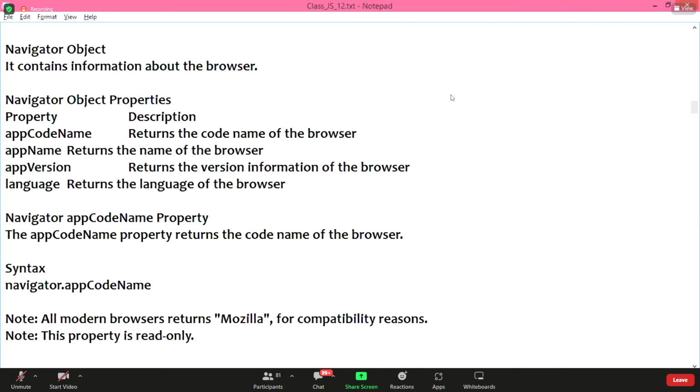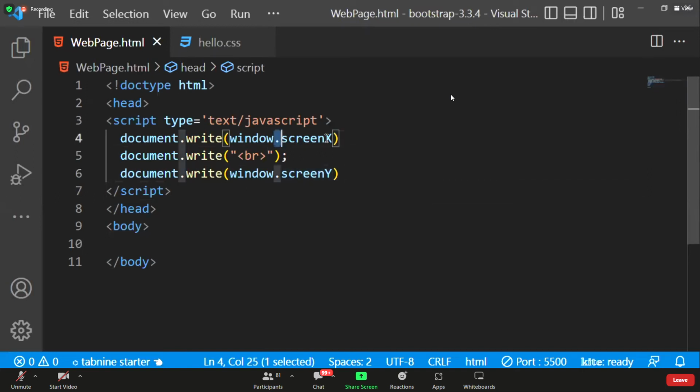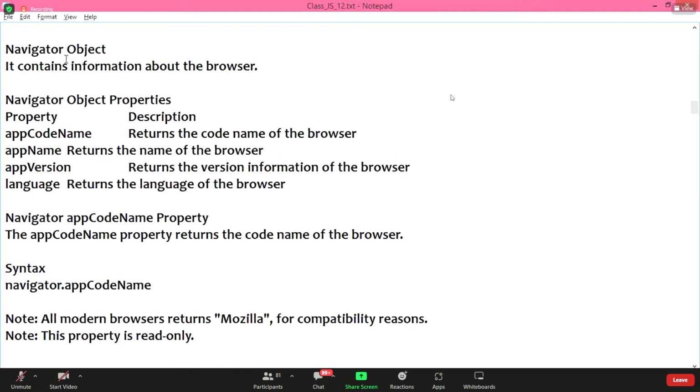Can I change these coordinates by using screenX? No, we cannot change. It displays default coordinates only. If you want to change that, we'll see that later. Next is the Navigator object. Shall I move forward to the next object? Up to there, which object did we do so far?